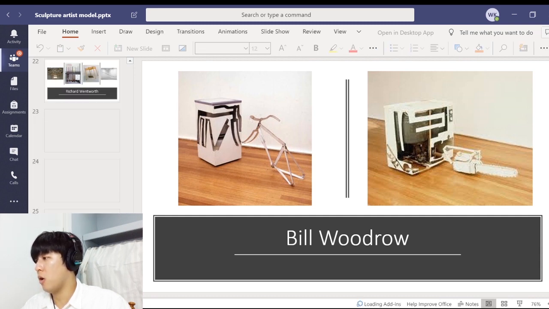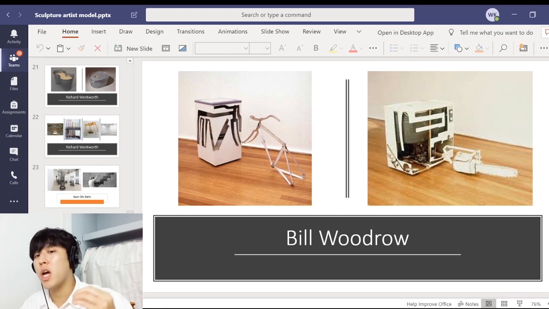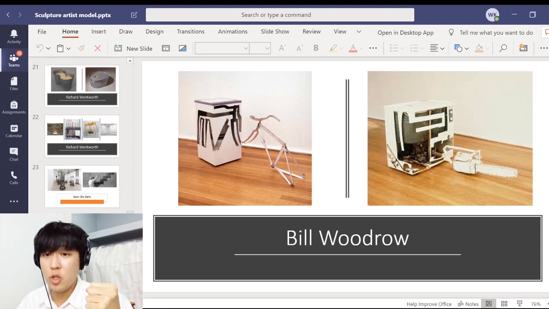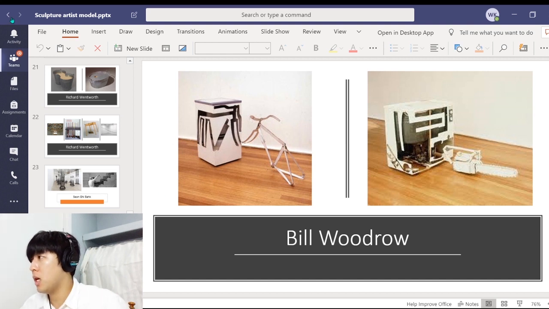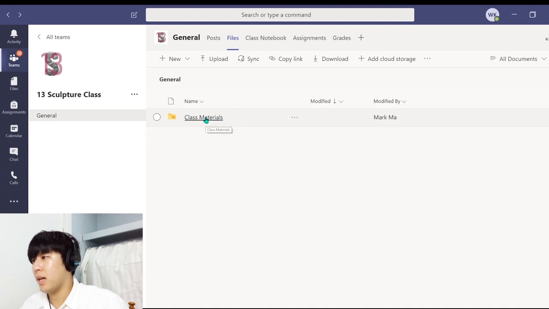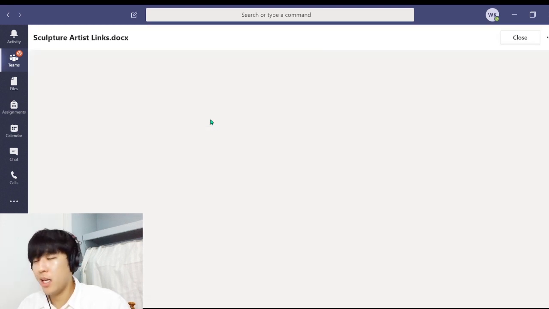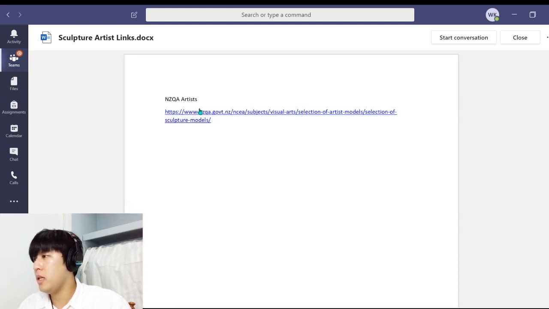You can go through this list and have a look at a couple of the artists to get inspiration and ideas from. Any of them that relates to your idea, use it, and then you will be doing some conventional drawings. So that's the first way of doing it. And then if I go back, there is another class material in here as well, and you'll be able to see a Word document that says sculpture artist link. You can click on that one here as well, and then you'll be able to see the link.